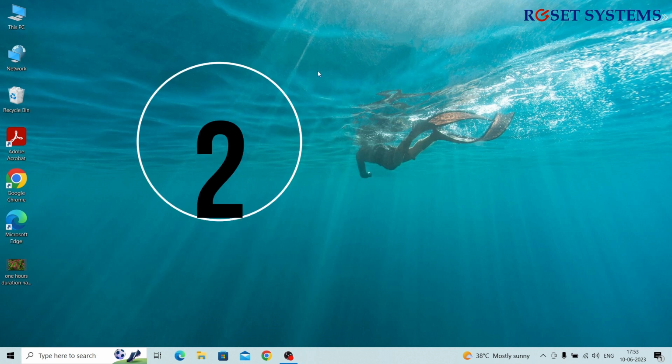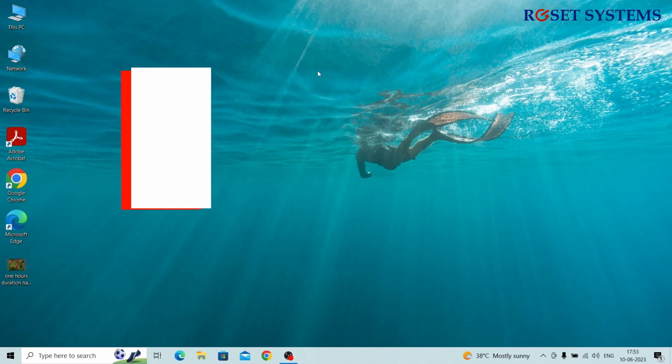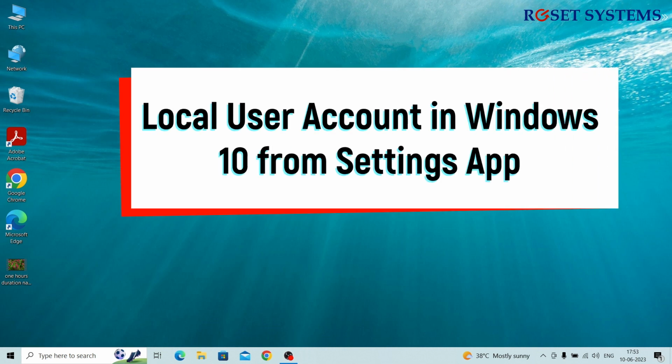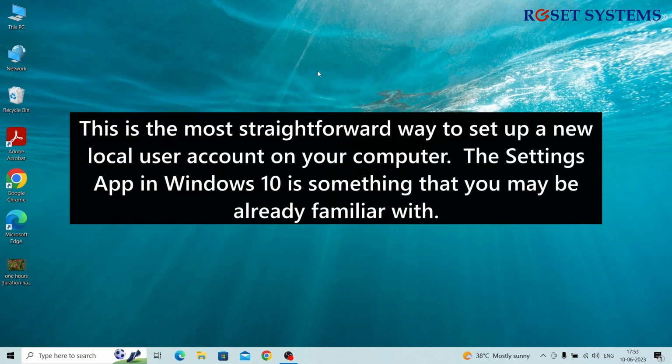2. The second option is creating a local user account in Windows 10 from the Settings app. This is the most straightforward way to set up a new local user account on your computer. The Settings app in Windows 10 is something that you may already be familiar with.